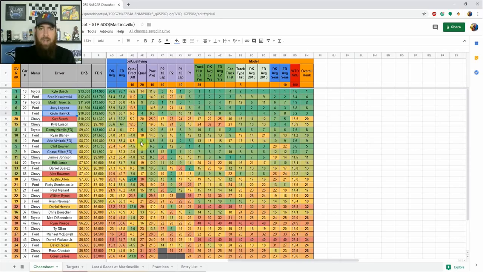Chase Elliott, starting 8th. He was first in practice 2. Didn't show quite the best 10-lap average, so he's a long-run car, but top 10 definitely. So I think he's got that upside. Not as safe as others with the speed that he's shown and where he's starting, but definitely a nice GPP pivot there.